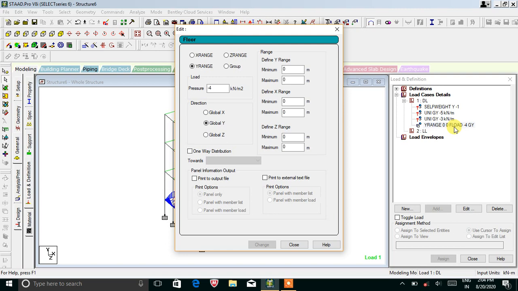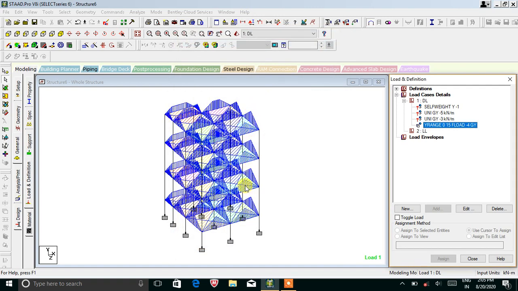Therefore you have to go in this edit and you have to define the range over here. So now starting from here 0, this will be in the -2. So here my minimum range is 0 and the maximum range is the maximum height. Now we are keeping the height as 4. So 4, 4, 4, I am keeping this height as a 15 meter maximum range. So change. Now you can see over here that floor load is assigned to all the floors.